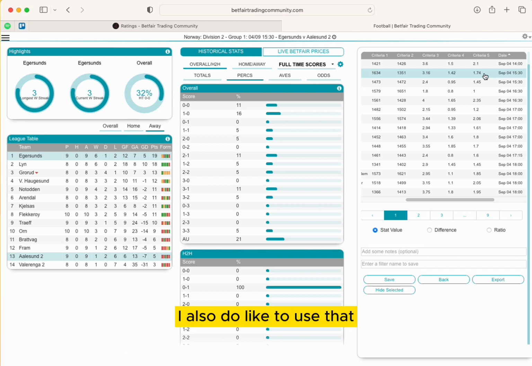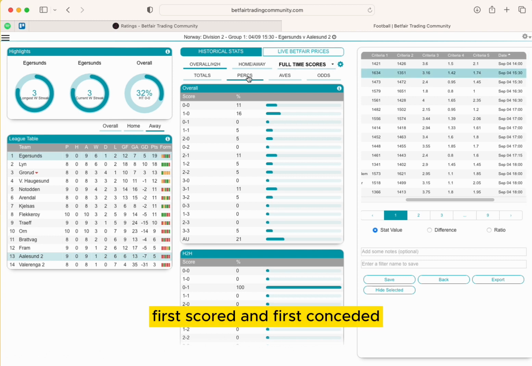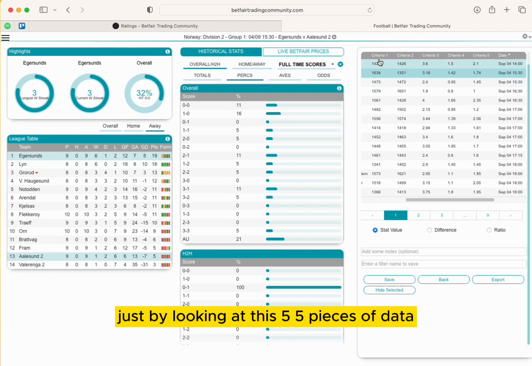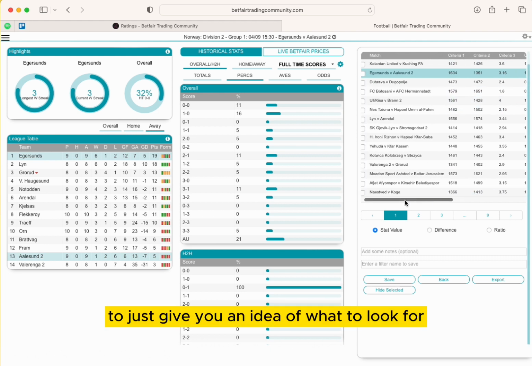I also do like to use that first scored and first conceded just to make sure that the favourite is going to be the one that's going to score first. I like to see 70% scored first and 70% conceded first for me to do a lay the draw trade. So that's very, very straightforward how you can predict football matches very quickly and very easily just by looking at these five pieces of data to just give you an idea of what to look for.